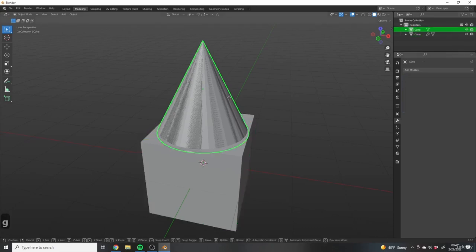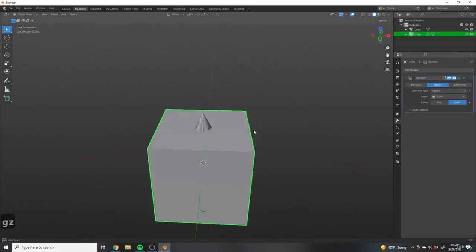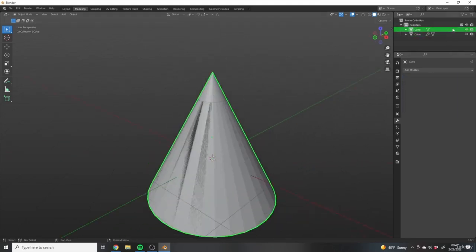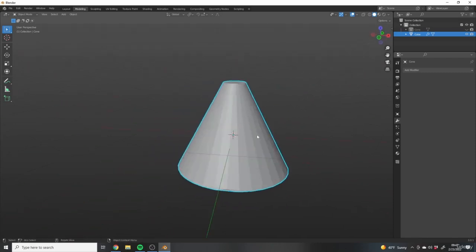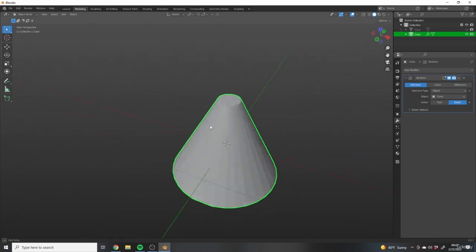Now there's also intersect. Let's change this over to intersect. So now all this is done, and let's hide our cone. So this is now our cube object. What intersect does is it looks at all the parts that were overlapping between your two objects, and instead of cutting those away, it keeps only those parts.